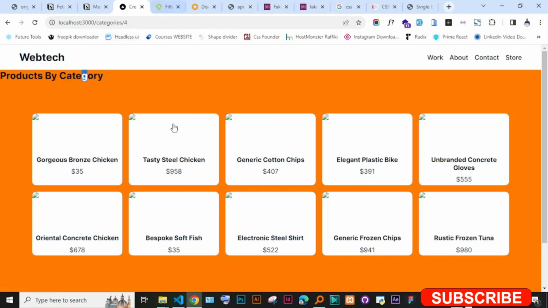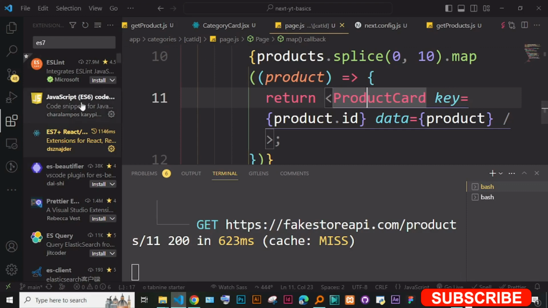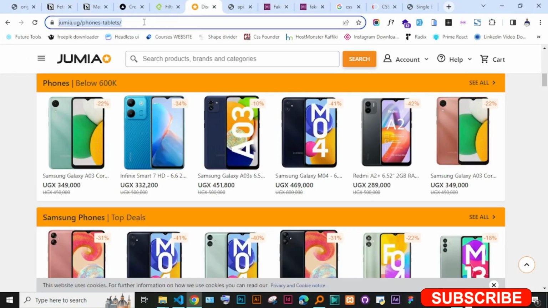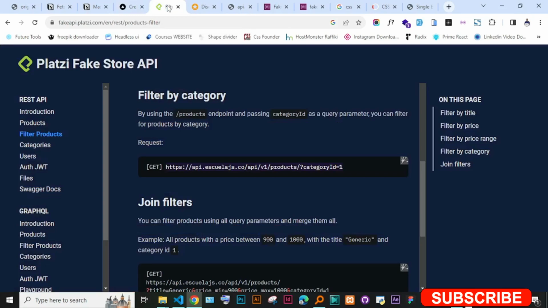You can see the problem why it's not showing images is because the output is just like this. Okay, the output is just like this. If we just came here and show the images, if we just came here and look at the images are there, but here we are not getting them because of the API. Okay, because of the API endpoint we are using.